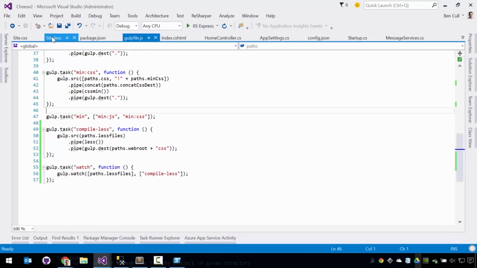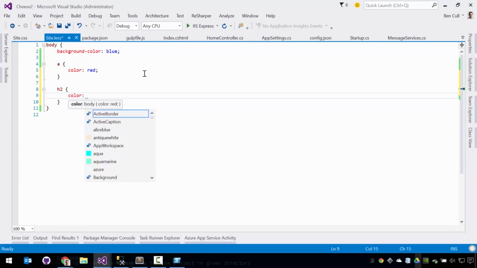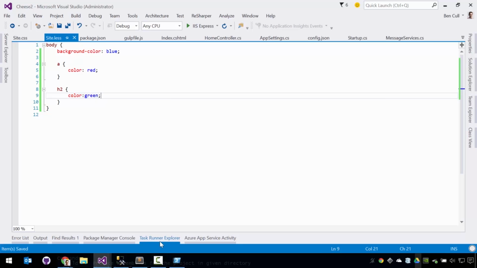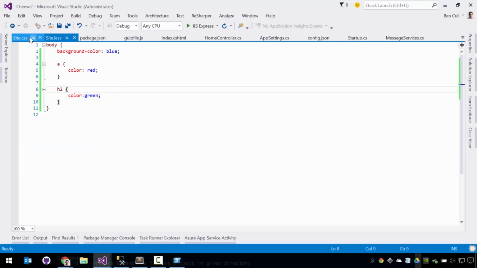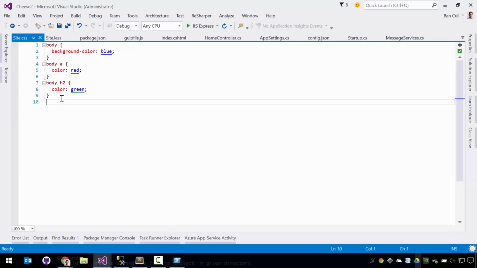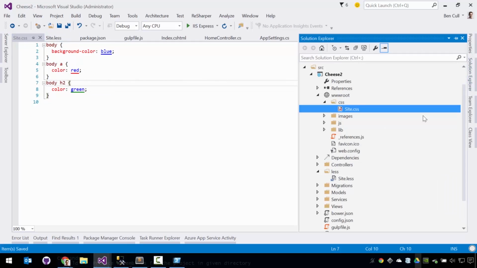And so now, every time I go to less and I add a new thing, so let's say I go H2, let's say that all the color of the H2s are now, I don't know, green. And I just have to hit save, and you'll notice in our Task Runner Explorer, it's executed this compile less task for me. And so now if I go to Site CSS, it's automatically added it for me. And that's pretty much exactly the functionality I was after. I can now just save and bang, it's compiled. And not only that, it's compiled in the correct spot, so I can control where the files live.